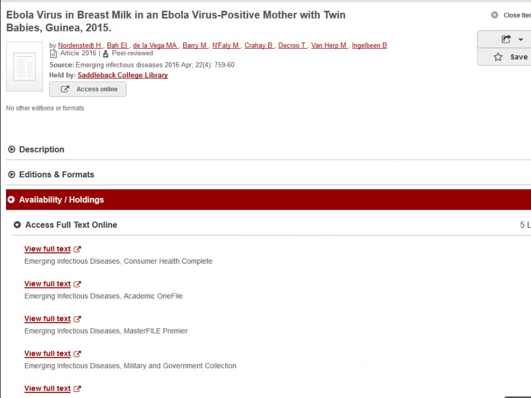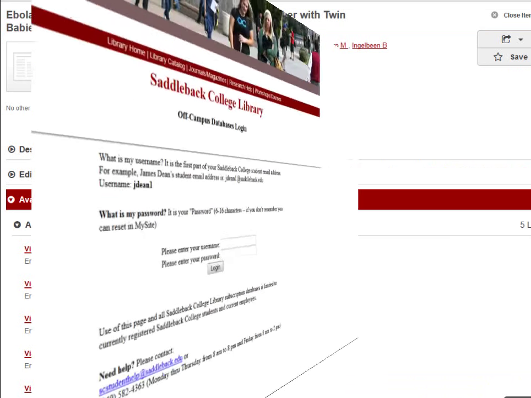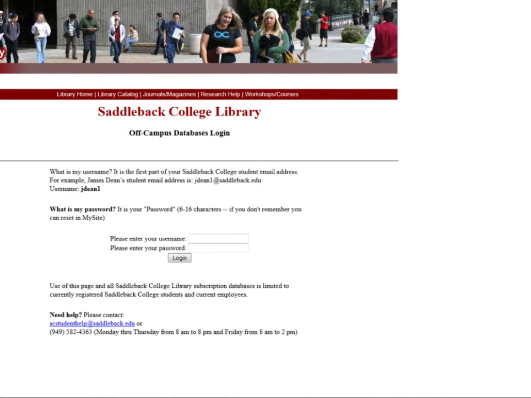Many articles are available in multiple databases, so you'll get a link for each database that has access to the article. Each link takes you straight to the full text. The text is the same no matter which you choose, but the layout may differ slightly. If you're off campus, you'll first be asked to log in with your Blackboard login before you can view the article.